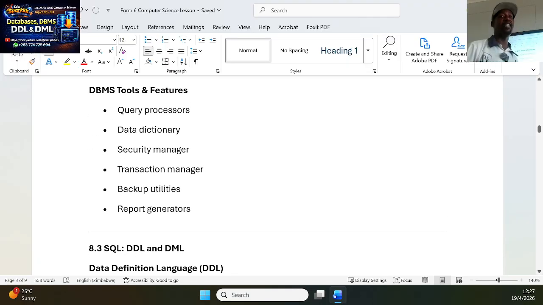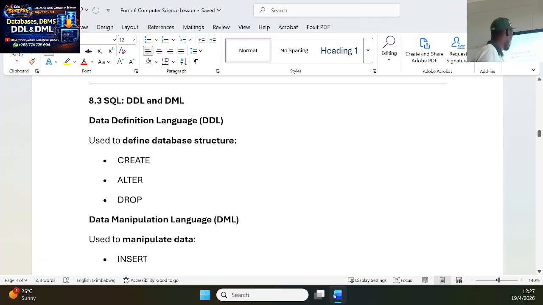Now, the tools and features that we find within the DBMS: we talk of query processors, which help us retrieve or read through data within our database. We also have data dictionaries, security manager, transaction manager, backup utilities, and report generators. They are found within our DBMS.